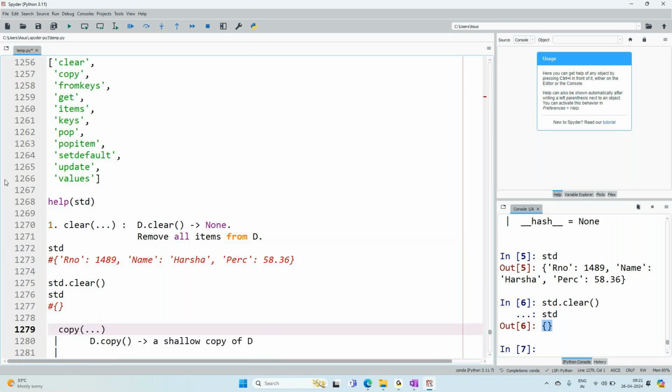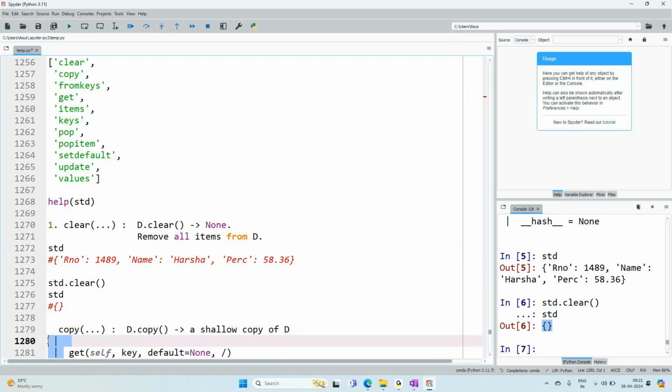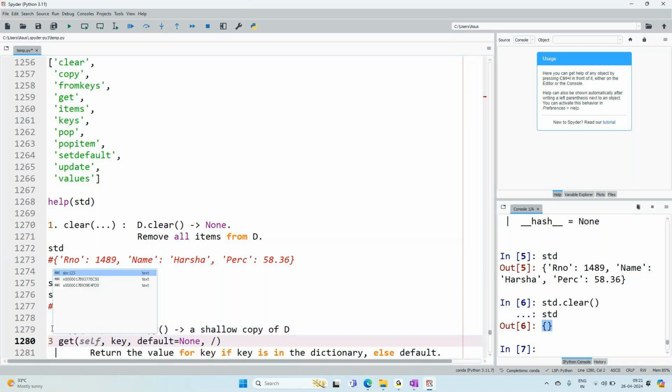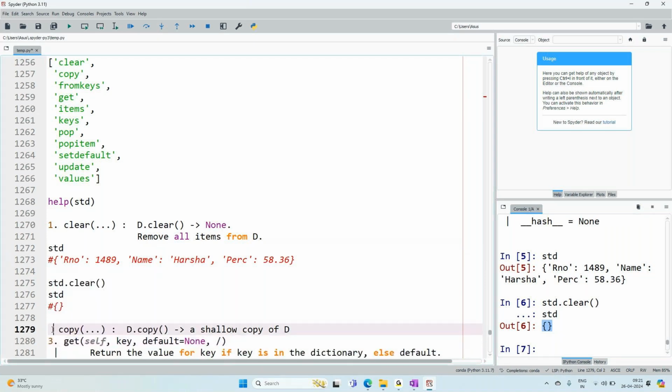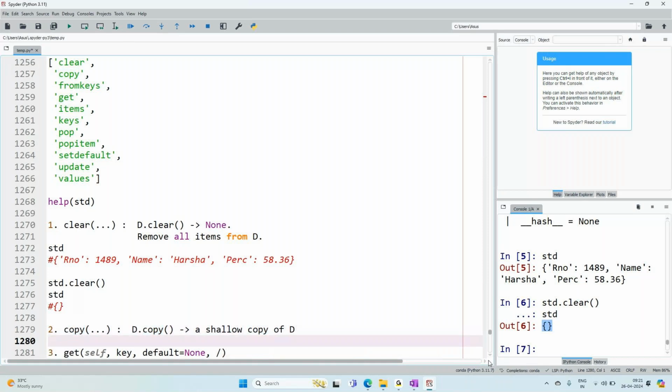Now copy. What is copy? It gives a shallow copy of a dictionary. So what is the meaning of the shallow copy? Anyone remember? Shallow copy means, so there are two types of copies I told you. What are the two types of copies? One is shallow copy and one is deep copy.